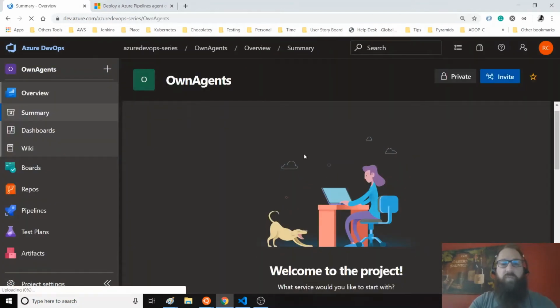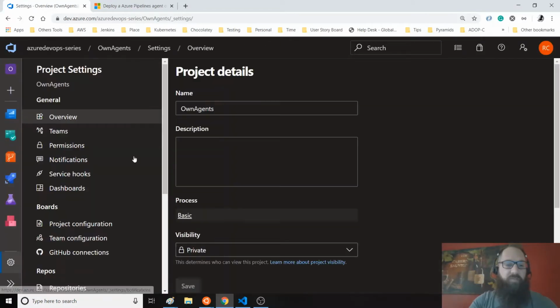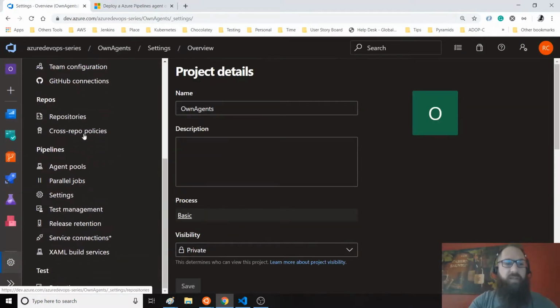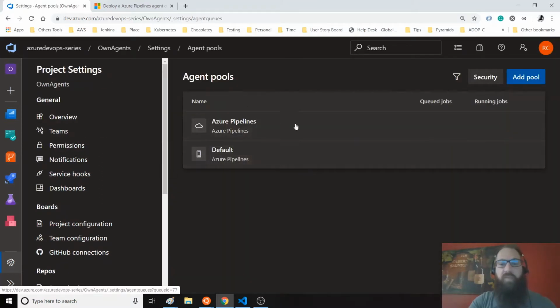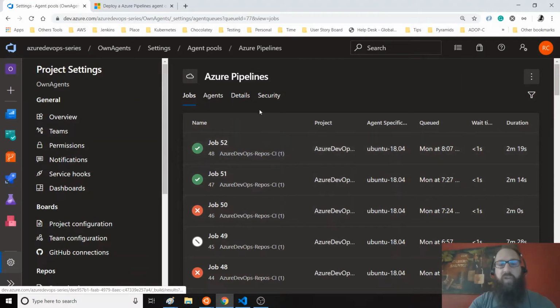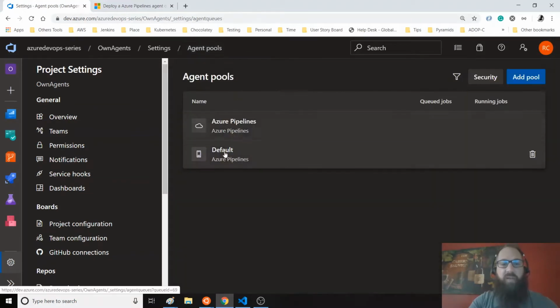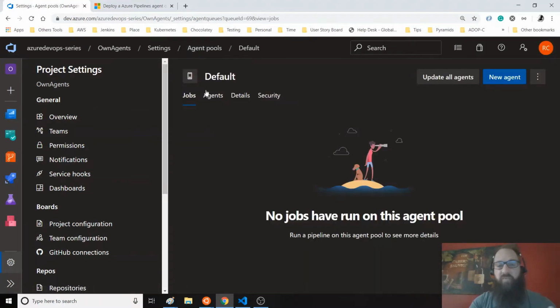And once you create the project, you can go to your project settings right here in the bottom, and then you will see in the left panel there is a section called pipelines. You go to agent pools, and then you will see by default there are two pools already defined here. One is for Azure Pipelines. Every job is running here, and the agent is by default hosted by Microsoft. And then as you go back here, you will see the default pool is already defined, and then you can define your own agents.